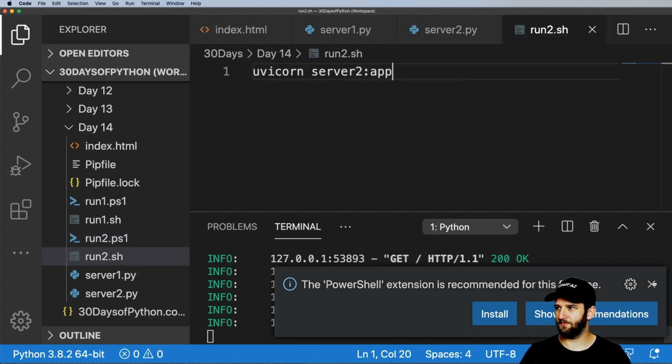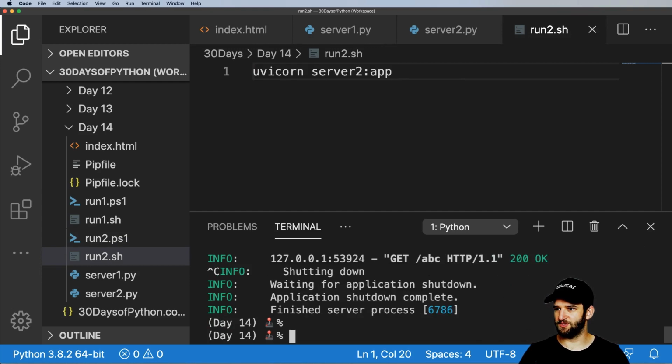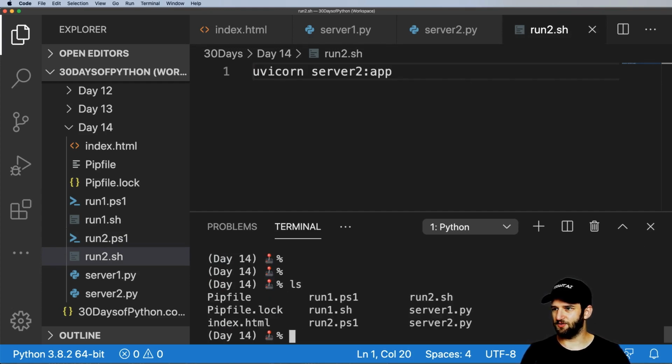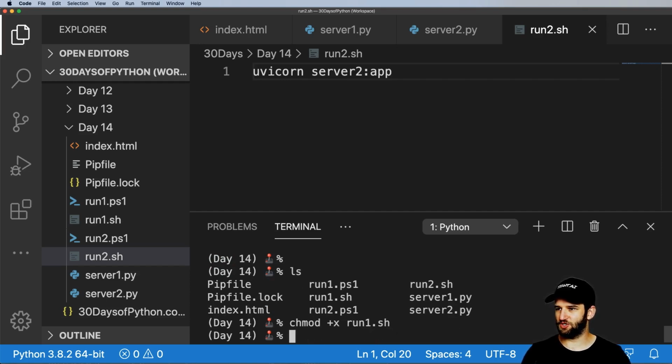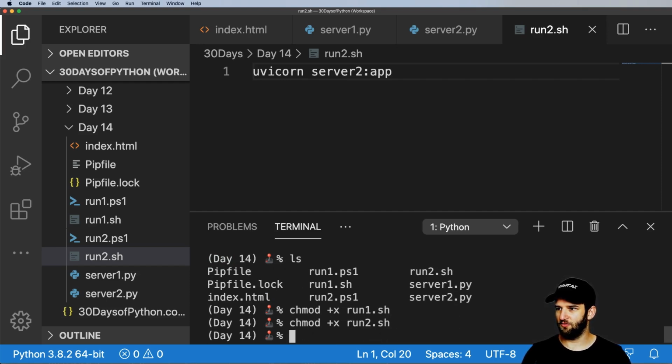And there we go. Okay. So I close this out. And for us Mac and Linux users, we have to do chmod +x run1.sh, and then the same thing for 2. This just allows us to execute it from our command line.